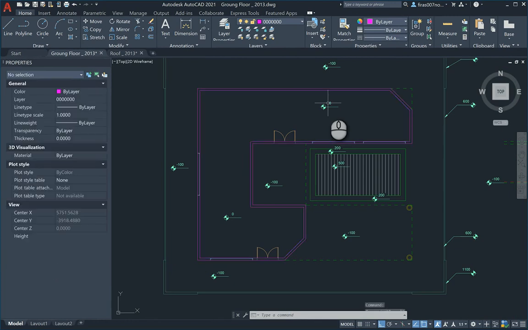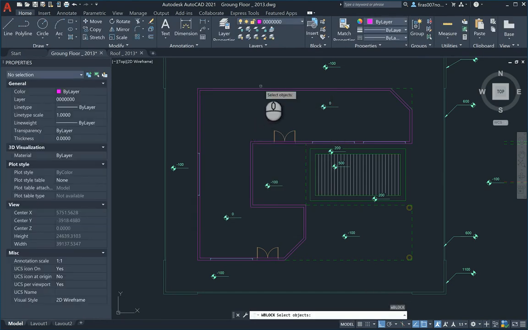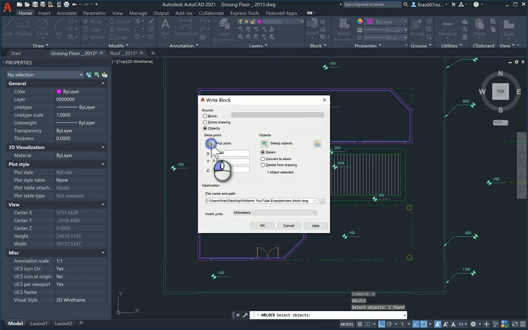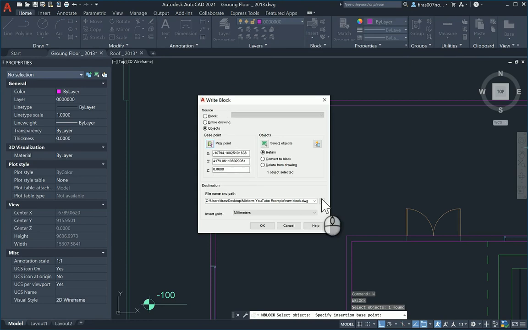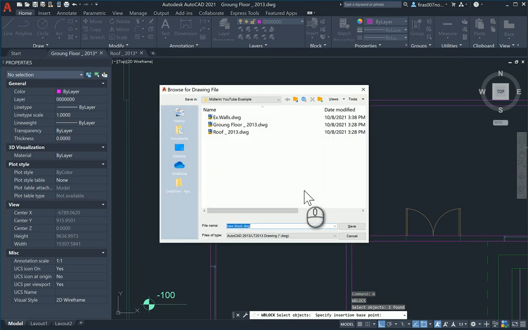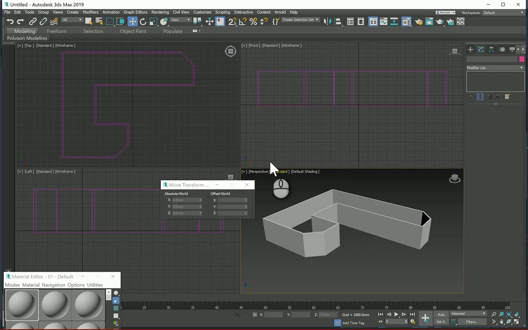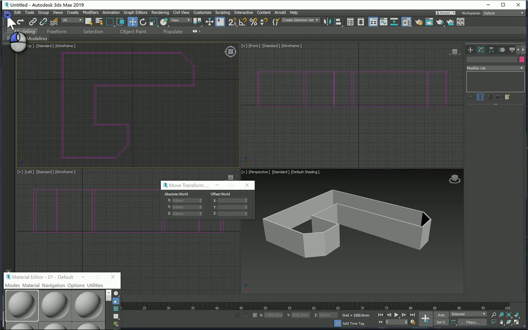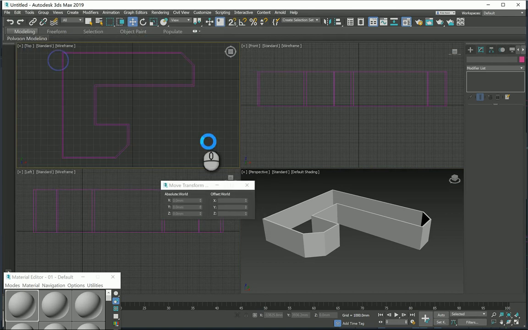So I'm gonna write block here, W space, and I'm gonna select only the inside line, polyline actually. My pick point for the base point is the same, which is our reference, and I'm gonna just name it GF slab or whatever. Hit OK, back to Max, and then go to import, my friends, and GF slab. That's what I'm gonna do.